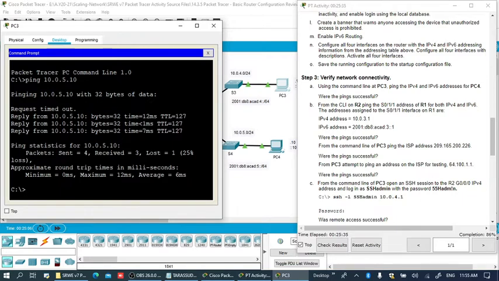So now the answer: were the pings successful? Yes, the ping is successful. Okay, from the CLI of the router, ping the serial address of router 1. So this is router 1 serial IP 10.0.3.1. Let me copy it from router 2.